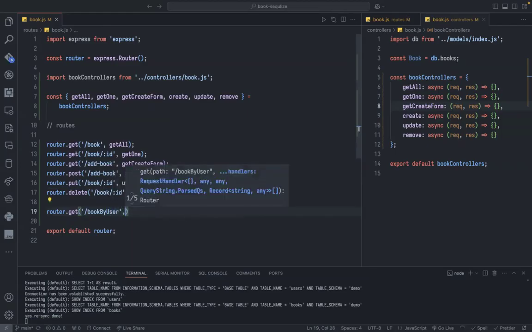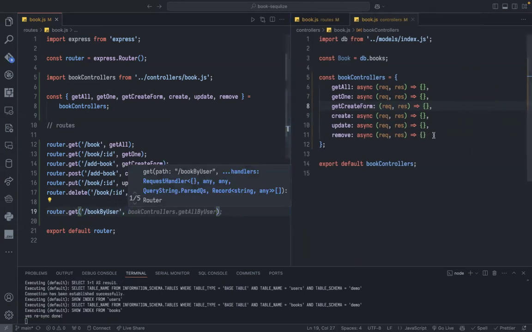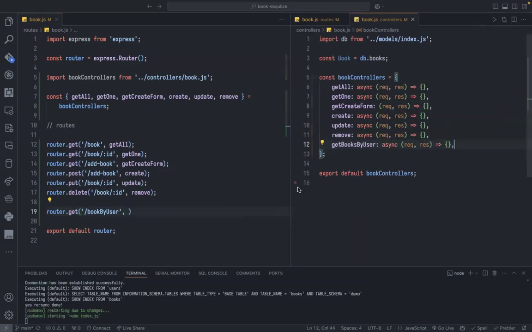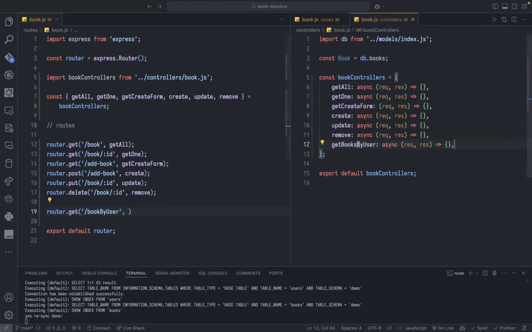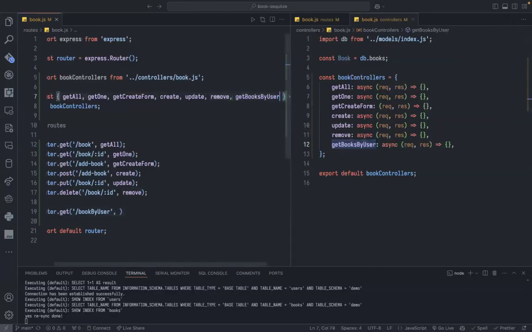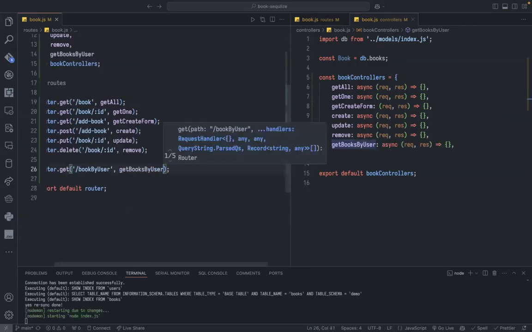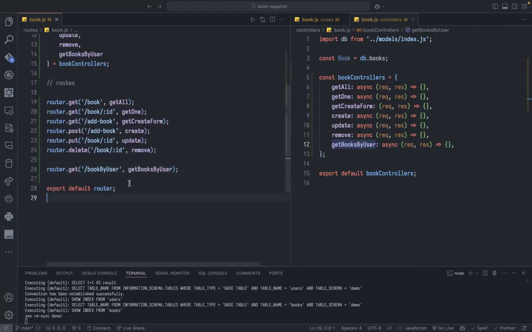Okay, and after that, of course, I will need a function. I need to create this function here as well. Let me add this function here and just say get book by user, and that should be okay. I need to copy this, put it here, and put this one here. Yes, because we need a specific ID. So I can just say slash ID here, which will be the user ID.